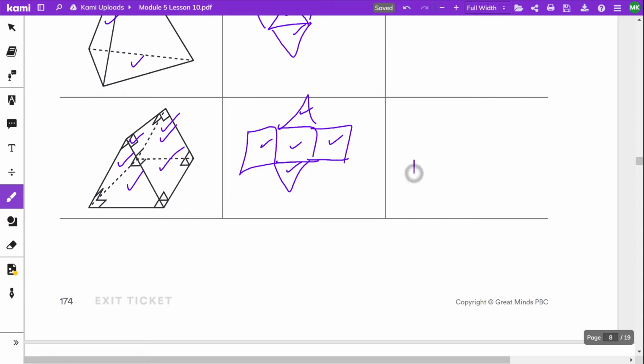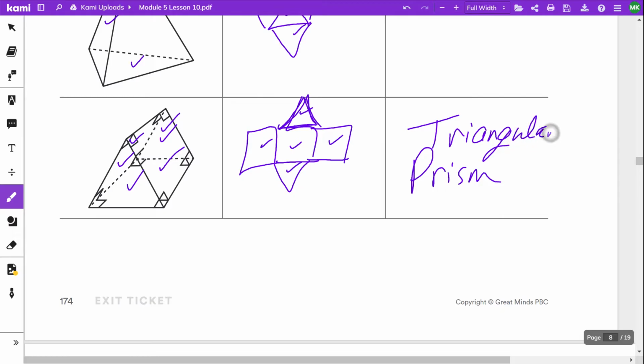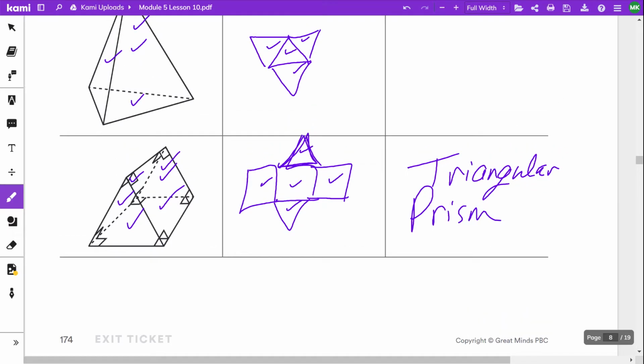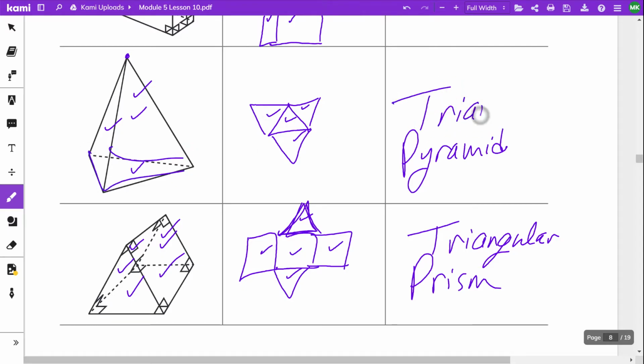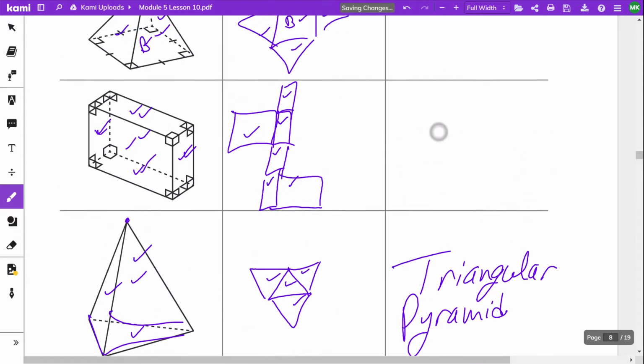Okay, so here's your prism, and each slice of bread is a triangle. Triangular. Some people are really good at seeing these, and some folks aren't, right? These guys meet at the top, so this is a pyramid, right? A pyramid, and his base is a triangle. So, triangular pyramid.